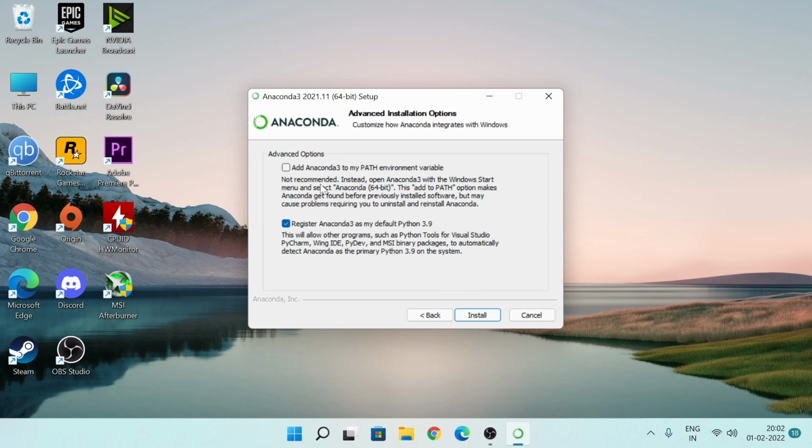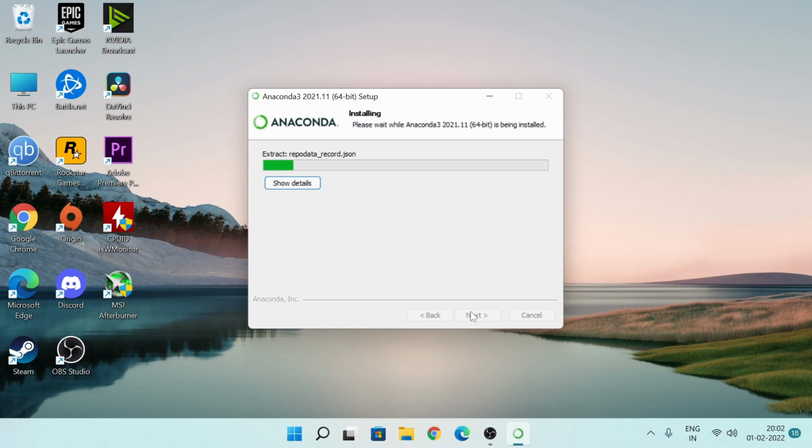Now see, you don't need to add this path with an environment variable. Just click on register Anaconda 3 as my default Python 3.9 and click on install. The installation will start pretty easy and it will be very fast. I'll just pause for a minute and I'll skip to the part where it is installed.